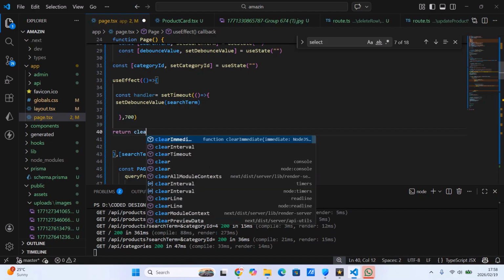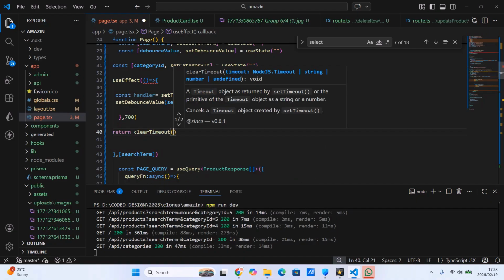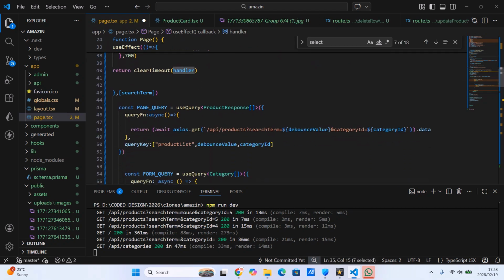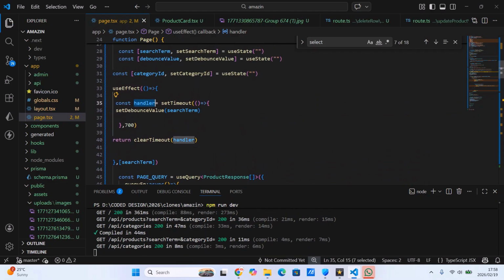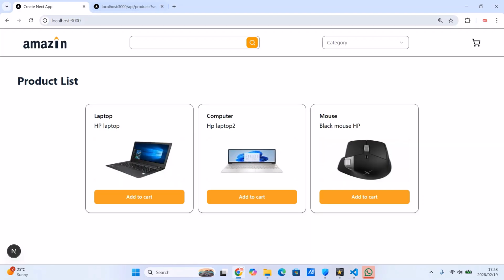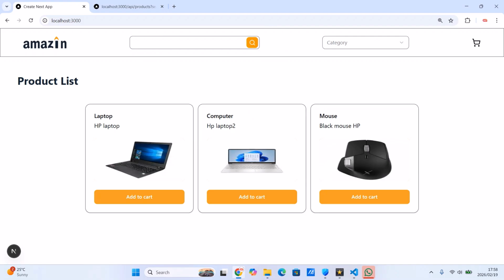So we want to clearTimeout, and then we want to clear this specific timeout, this handler. So at least this is very, very, very important. It's like a must. So as you can see now, we have cleared that. So we have managed to get this to work, more especially when it comes to the searching.